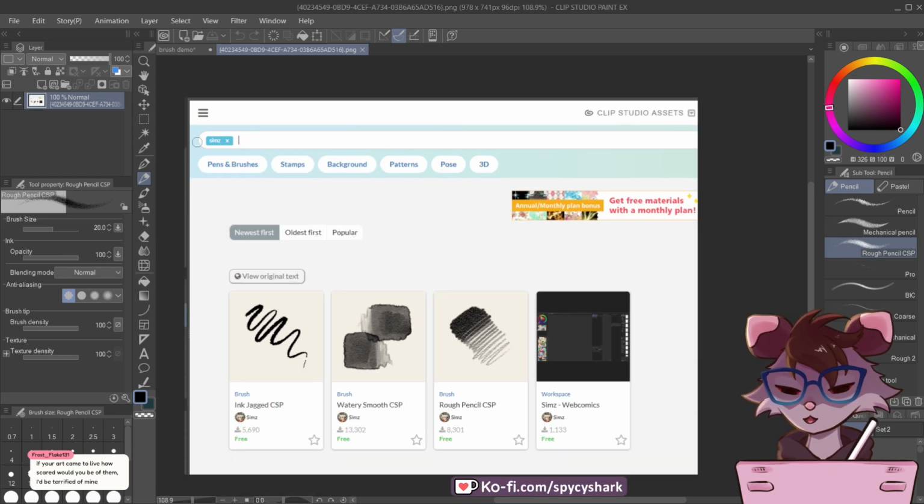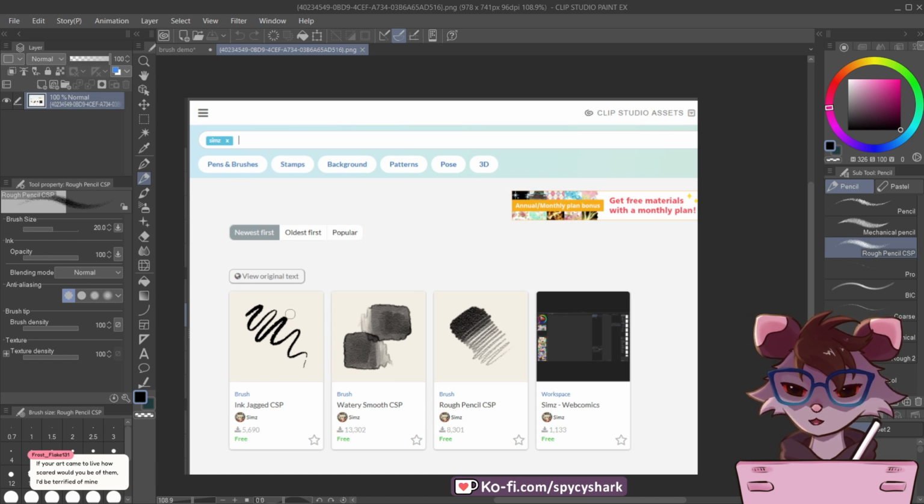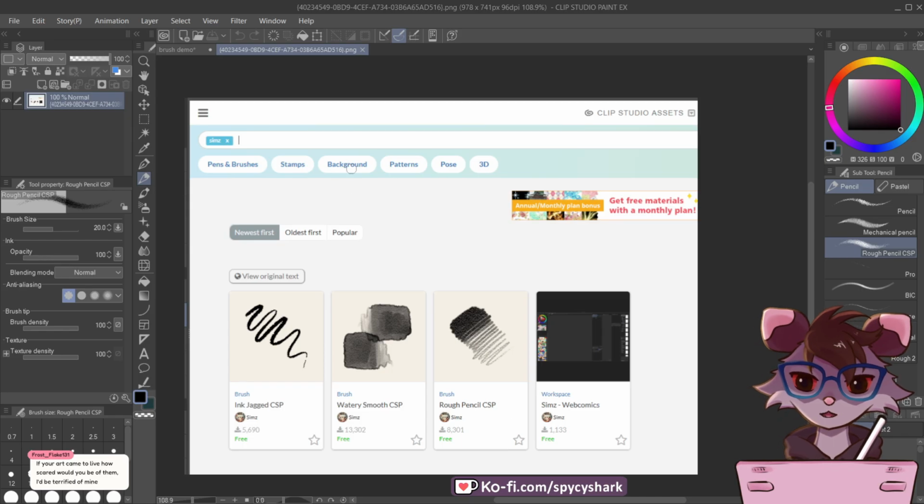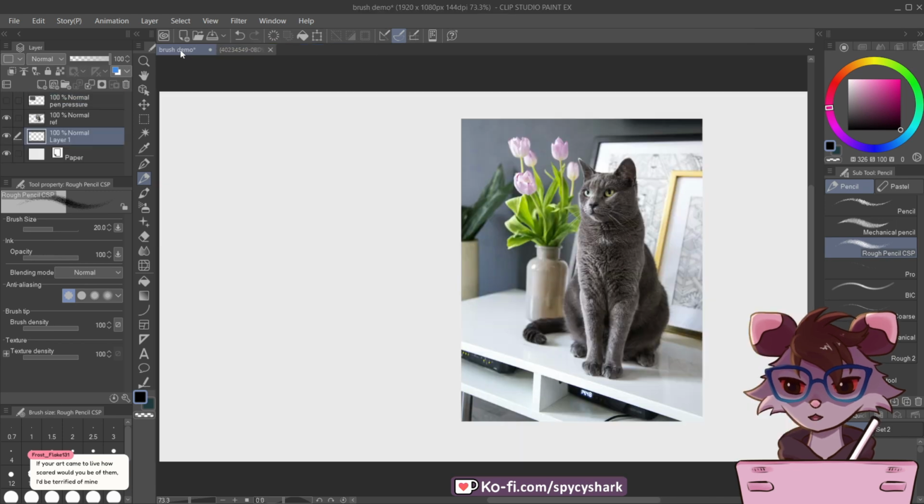So for this one, I just looked up Simz, S-I-M-Z, and these brushes popped up. My favorite two right now are the Watery Smooth CSP and Rough Pencil CSP. And I'm going to be demoing Rough Pencil CSP. And these are free.